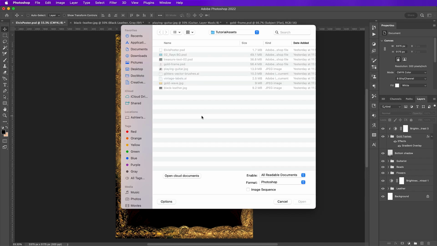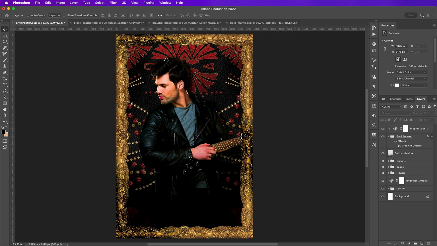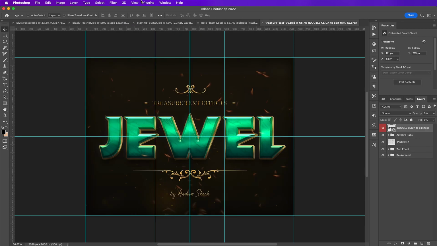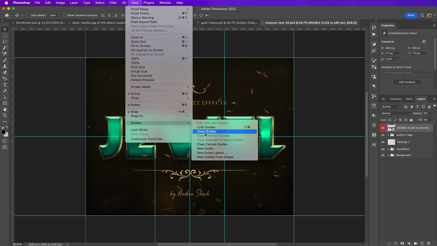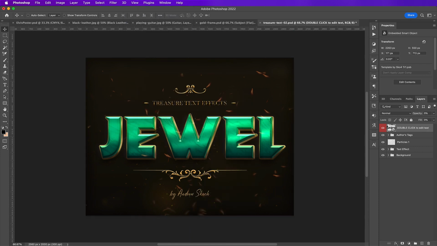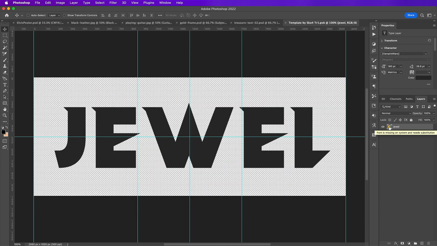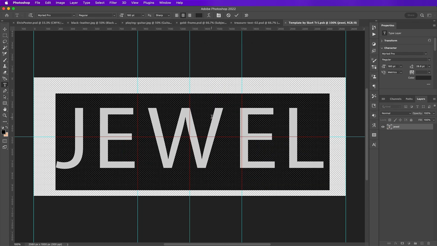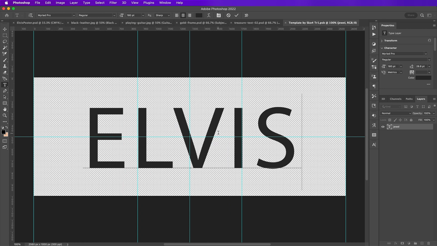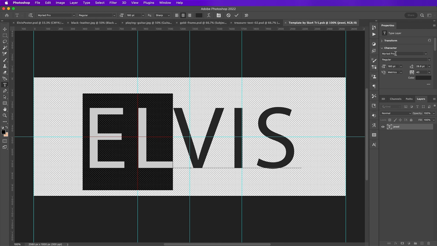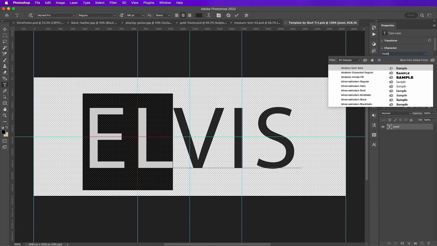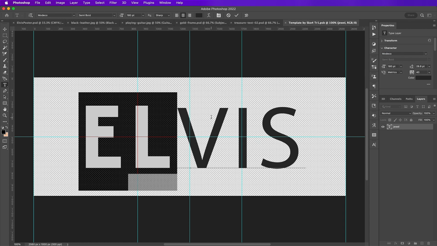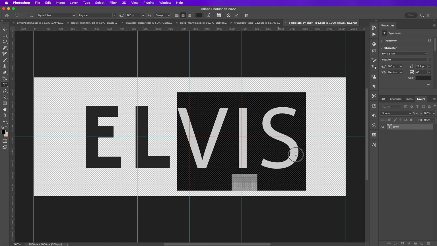Open up the 02 Photoshop file from the Treasure Text Effects folder. Double-click the thumbnail, and here I will write out the word Elvis. For the letters E and L, I will be using the font Modeco. And for the letters VIS, I will be using Brisane.